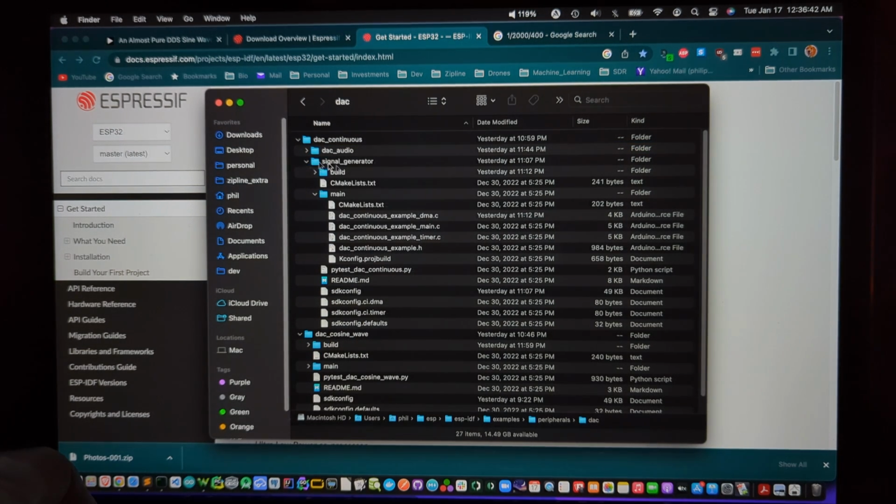So we're going to be looking at the signal generator, as well as the DAC cosine wave. Those are two things that are provided. The DAC cosine wave piece of code can generate cosine waves up to over 100 kilohertz. It gets a little jagged after you go much higher than that, but we'll take a look at that. We'll also look at how the tools work to compile and build the objects, and then flash the device with the code from these examples.